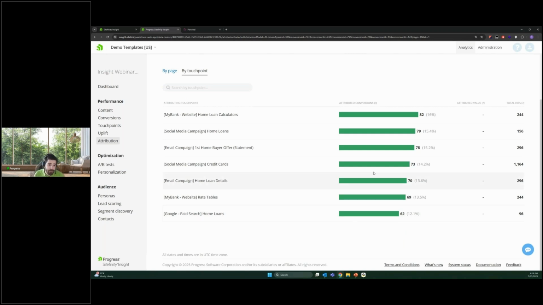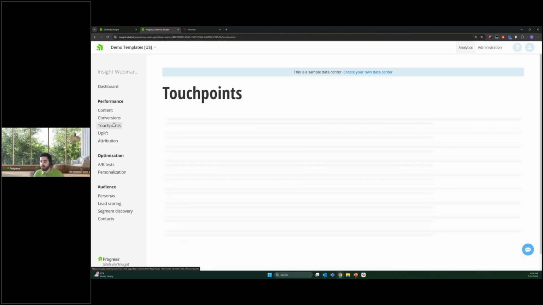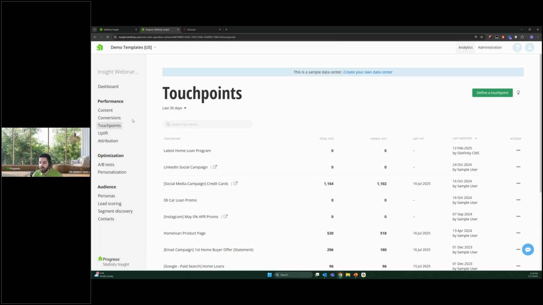So all of this data is something that Insight captures automatically, something that we can define to track, and then something that we can get reports on. Now, what we want to do is understand how we can define these touch points and these conversions so that we know exactly what we're tracking and how it's performing.